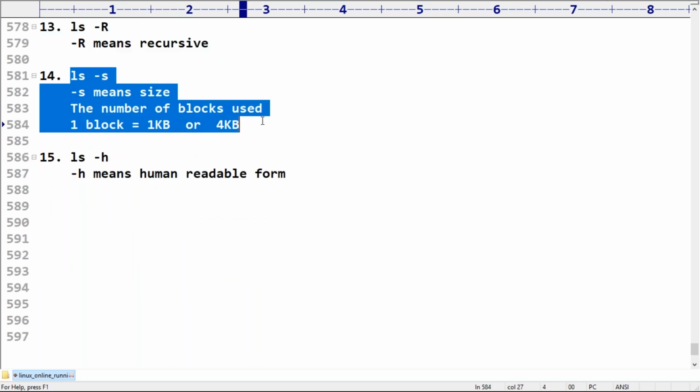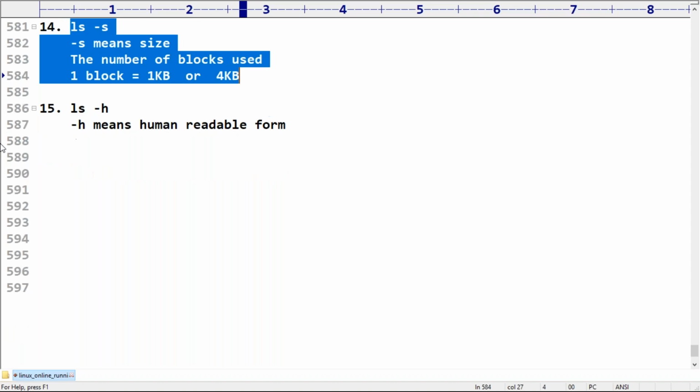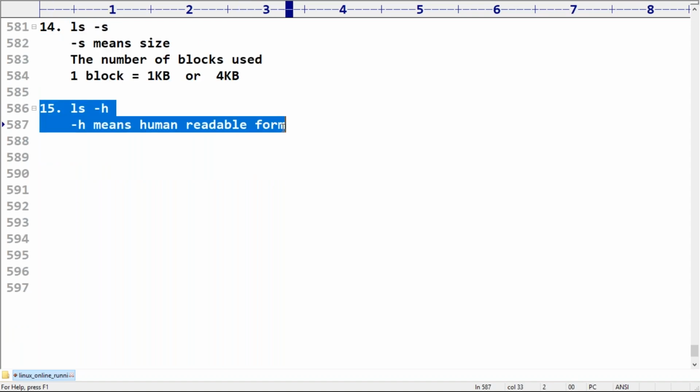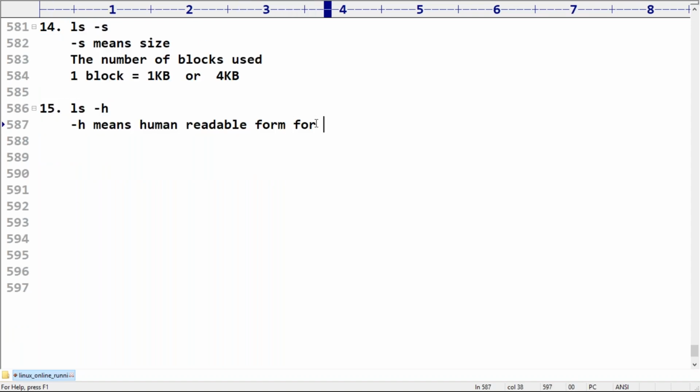Next, -s means, sir, can you please specify the number of blocks used? The number of blocks used by a file or directory. Better to go for -s. -h means human readable form for memory statistics. Human readable form for memory statistics. Then we can go for the -h option.